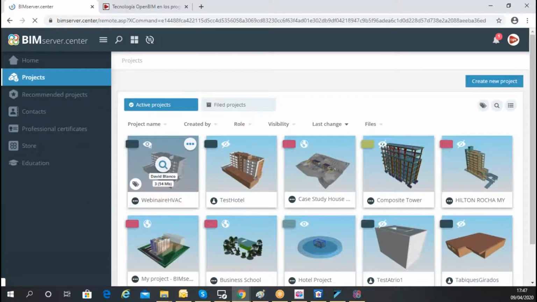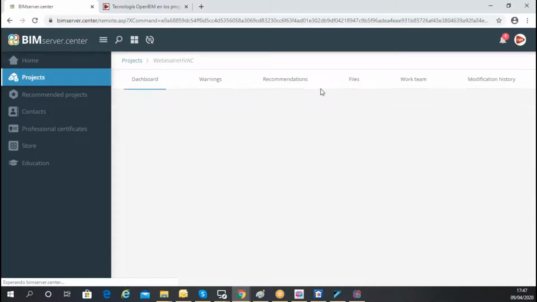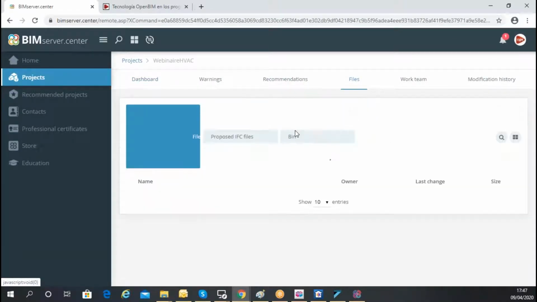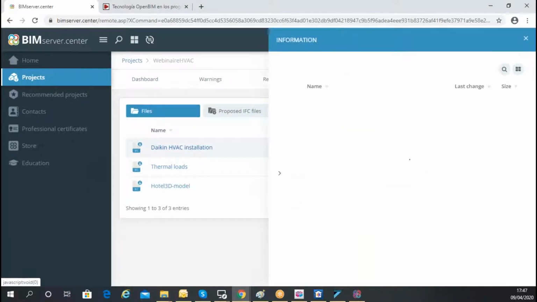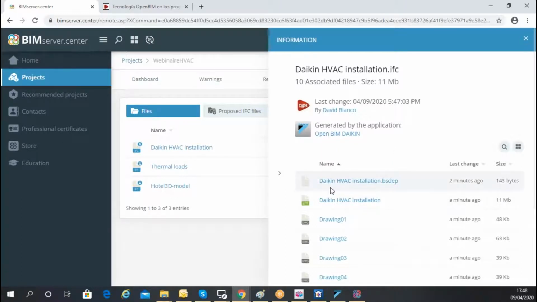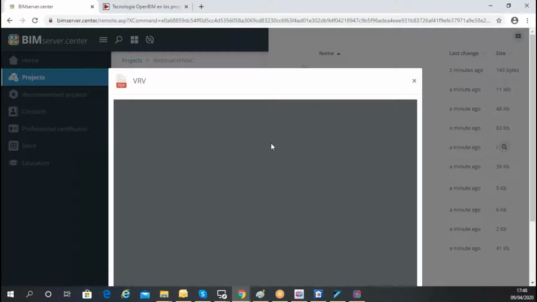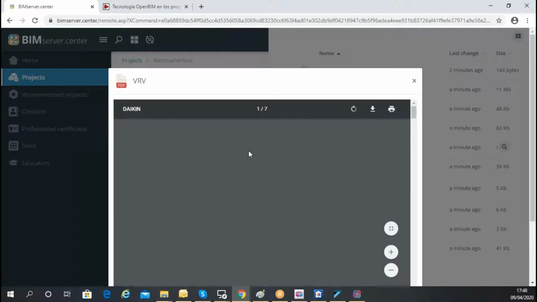We will go to the webinar HVAC and we will see the information in the 3D and also in the files tab. For example, in the files tab, we will see the HVAC installation. You see all the results generated by OpenBIM Daikin are here, with the HVAC GLTF, the drawings in DWG, the material list, the quantities in BC3 in order to communicate with Archimedes for the quantities and the budget, and the VRV PDF, for example. This is the PDF, the results PDF that you have seen in OpenBIM Daikin.